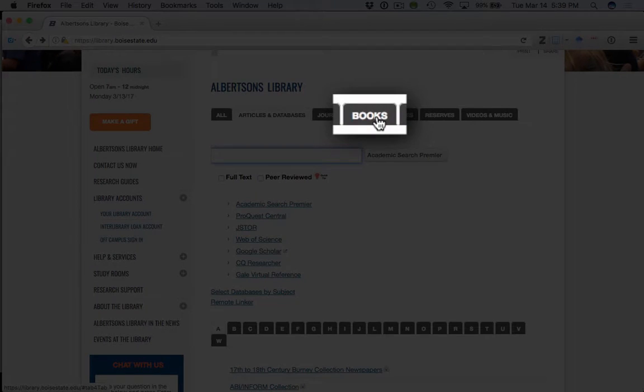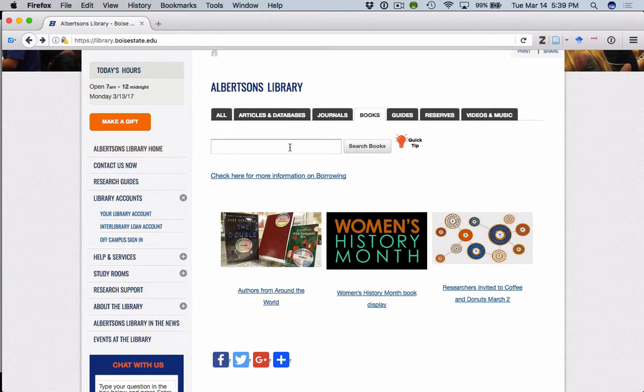If you're looking for books, click on the Books tab, and you can start searching for books here in the catalog. This will show you all the books that BSU has that you can check out for your research or even just for fun reading.